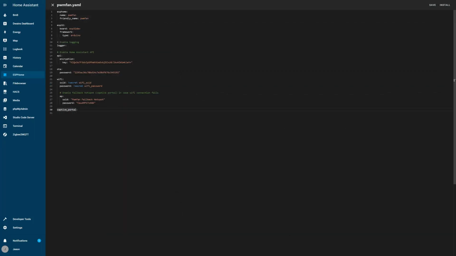In this Edit screen, go to the bottom underneath the line Captive Portal. Then copy and paste the following configuration. You'll be able to find this code in the description of the video down below.